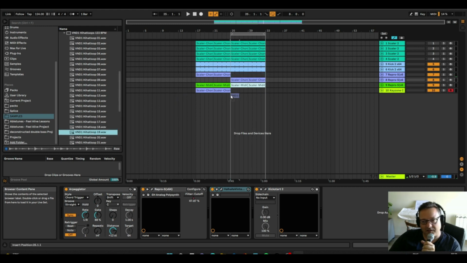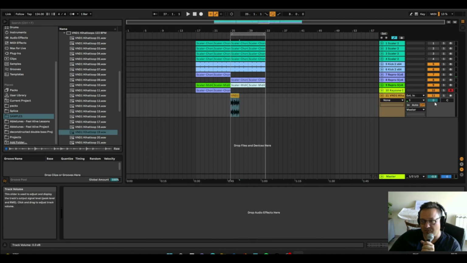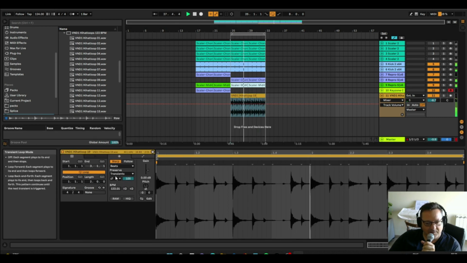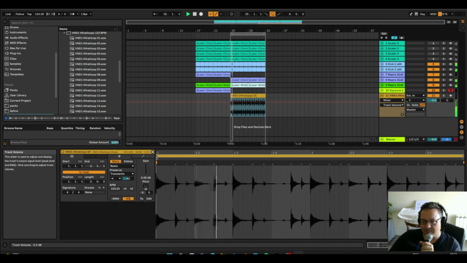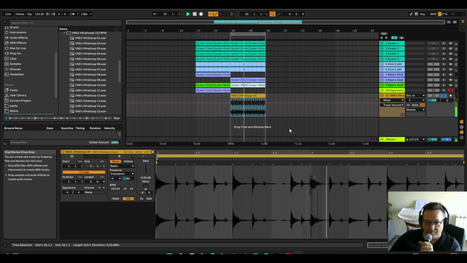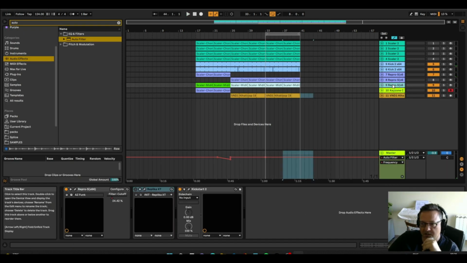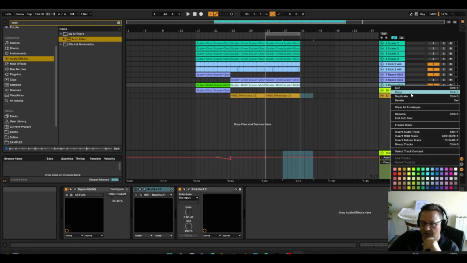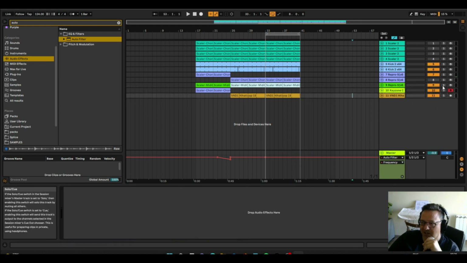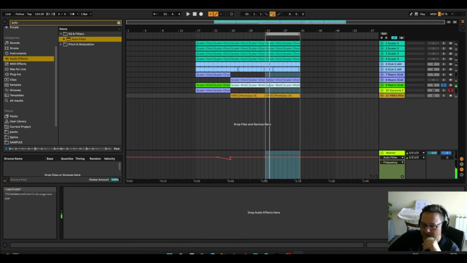Just like with anything, you've got to experiment when you bring in loops like this. I just want to change the transient on it as well. So in this section here, there'll be more contrast. I'm going to duplicate. That's the bass, right? Let me just check. Yeah, it's the bass.